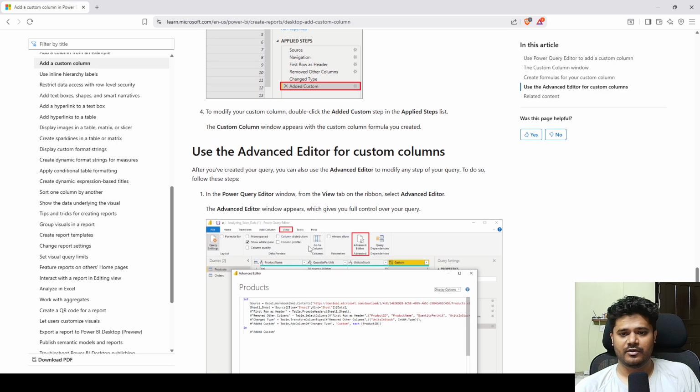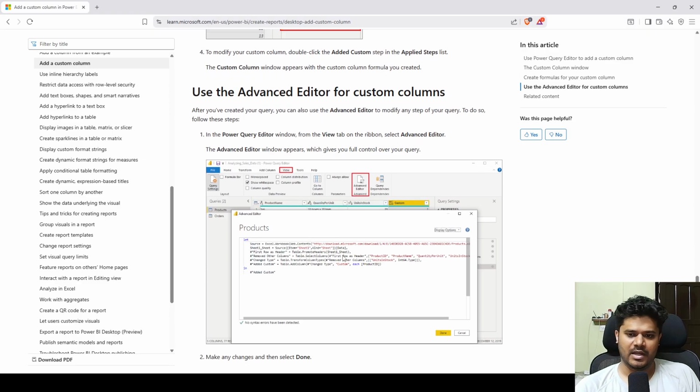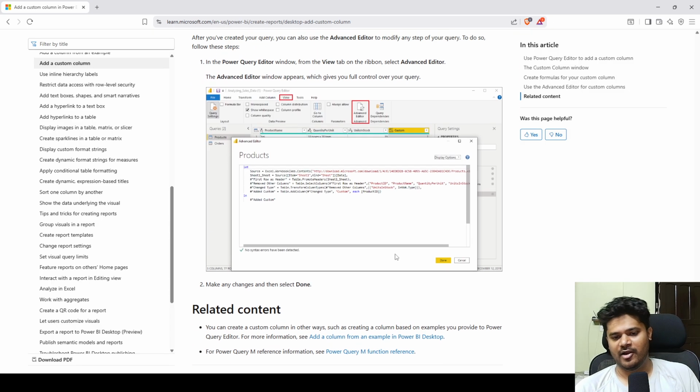You have an option of editing the custom column with the help of the advanced editor, which you see in the view tab, and this is the M language available in Power Query. You can directly edit here, and the steps will be applied automatically. So this article talks in detail about the functionality and nuances of custom columns. You can go through this in detail, and I am sure each and every question that comes on this topic will be covered with the help of this article. So that is on this article.